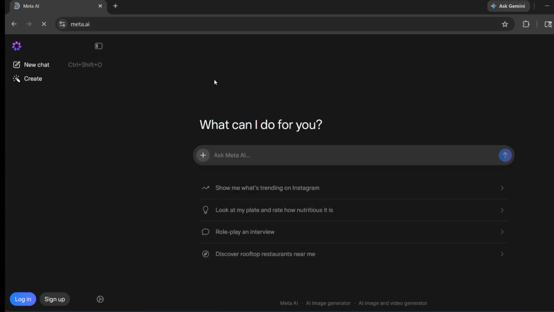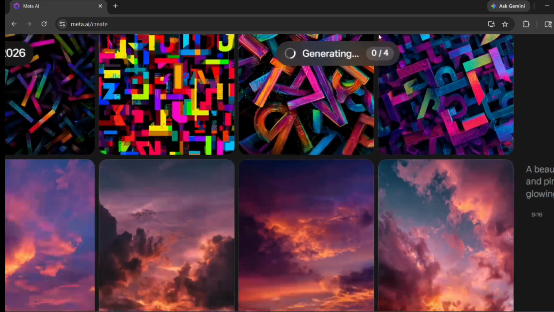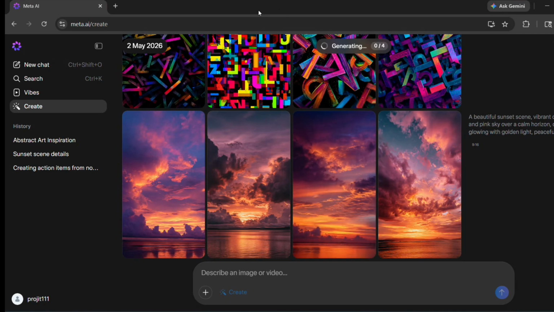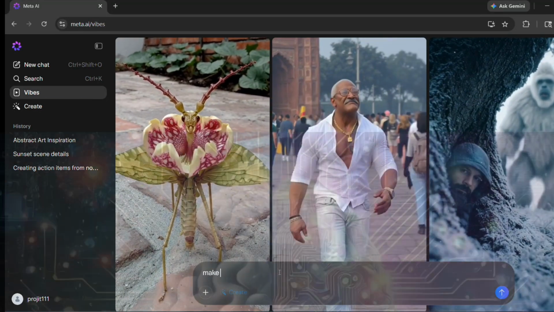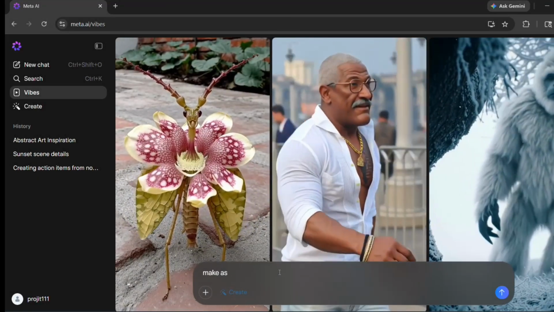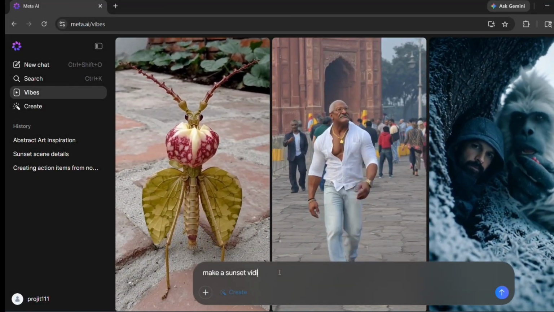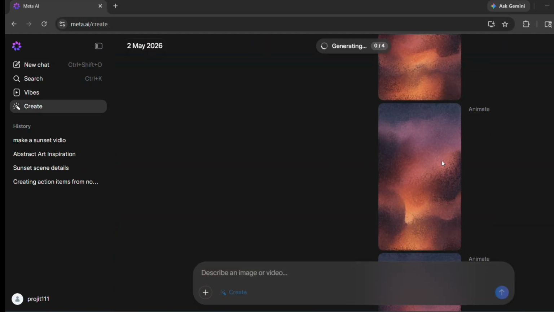In today's video, I'm going to show you how you can use Meta AI to create amazing videos, even if you're a complete beginner. So let's start with the basics. Meta AI is a smart artificial intelligence tool created by Meta, the company behind Facebook, Instagram, and WhatsApp. It helps you generate content like text, images, and even video ideas just by typing simple instructions.